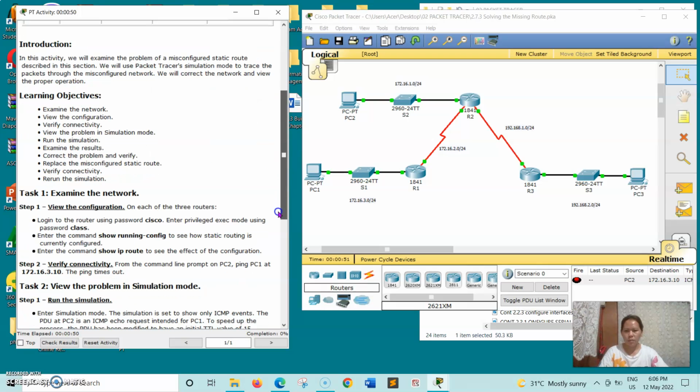And here are the learning objectives: examine the network, view configuration, verify connectivity, view the problem in simulation mode, run the simulation, examine the results, correct the problem, and verify. Replace the misconfigured static route, verify connectivity, then rerun the simulation.